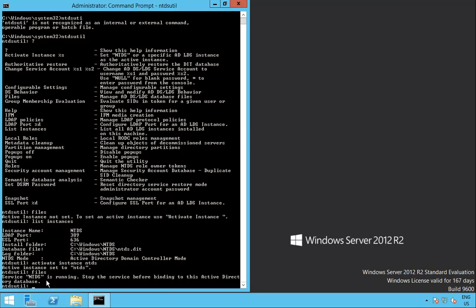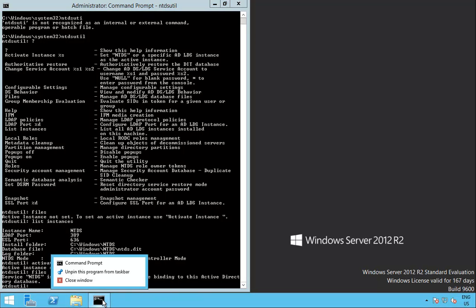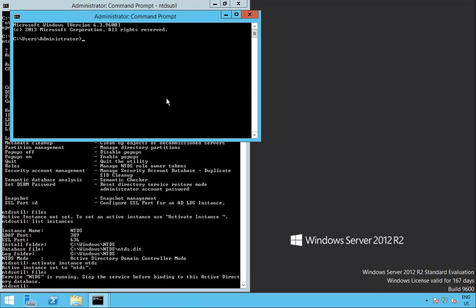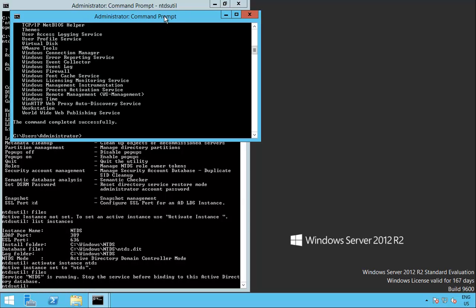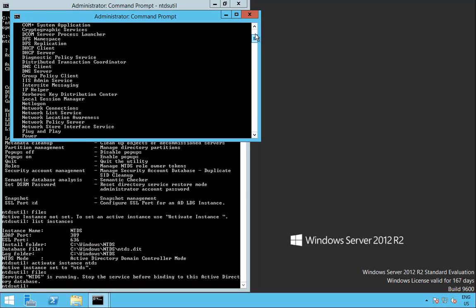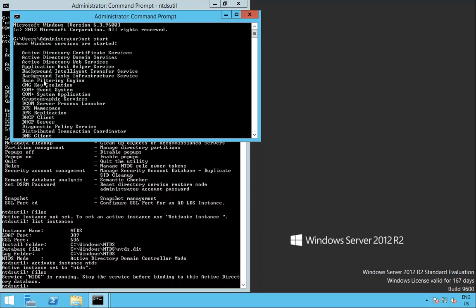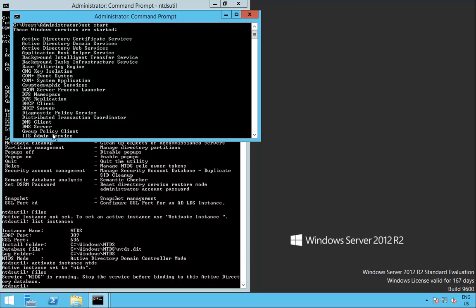And it says the service NTDS is running. Stop the service before binding to the Active Directory database. Let's open the command prompt again. Let's stop NTDS. I'll stop this NTDS service, and it'll stop other services as well. If you want to list the currently running services, you can just type net start. This net start will list all the services that are running on this machine. You can see the Active Directory Domain Services is currently running. Others like DNS Client and DNS Server are running, for instance.